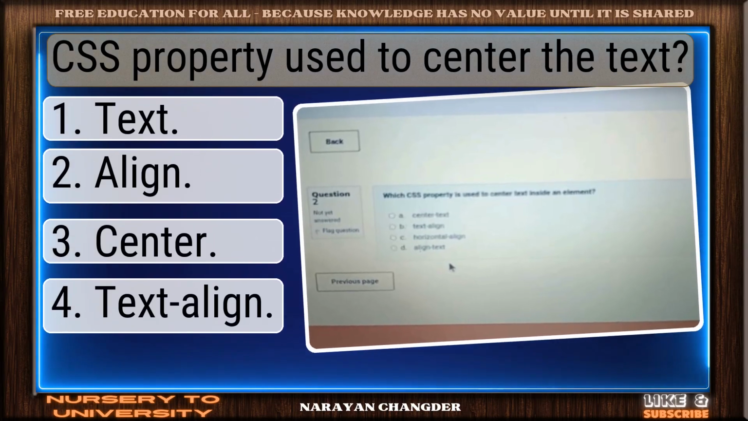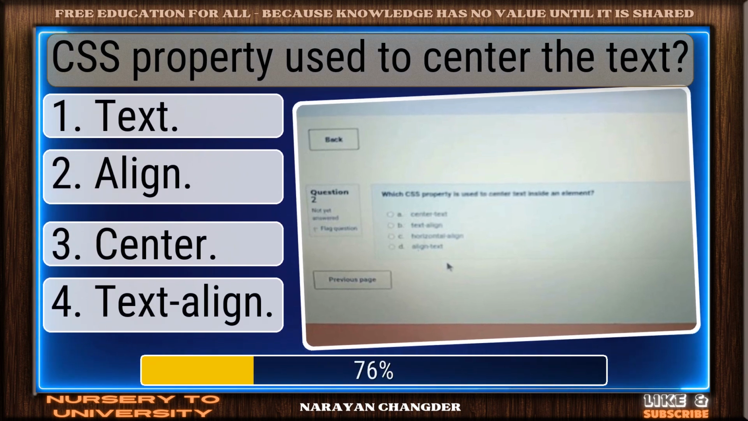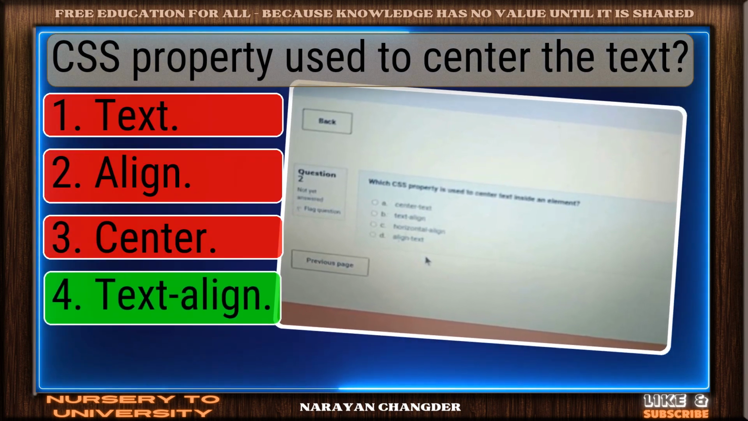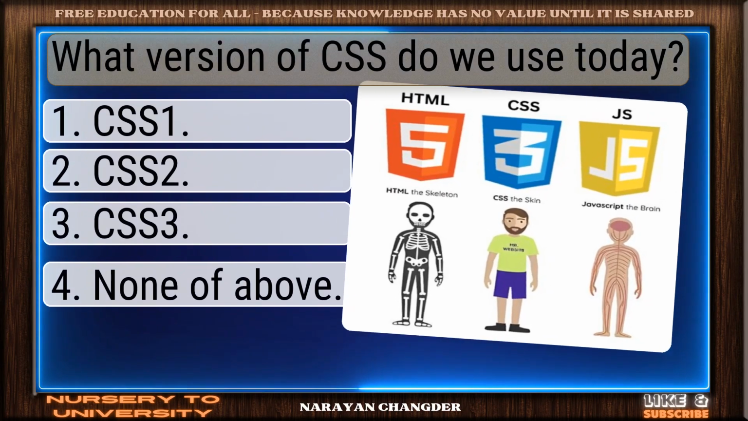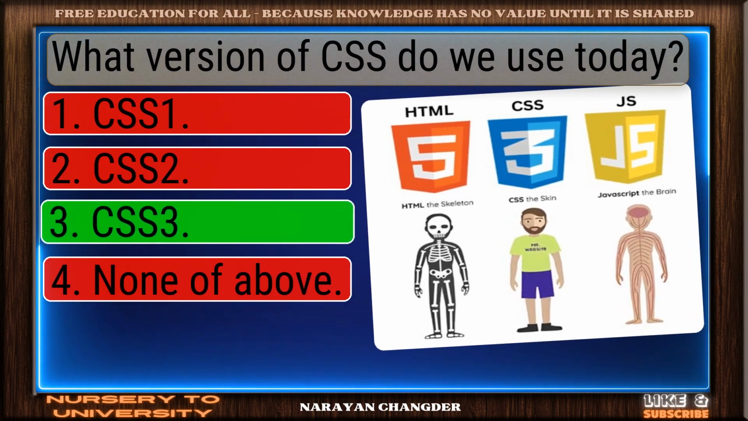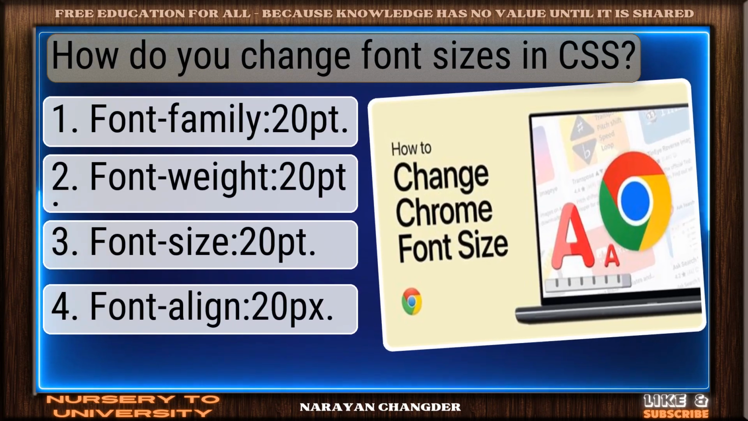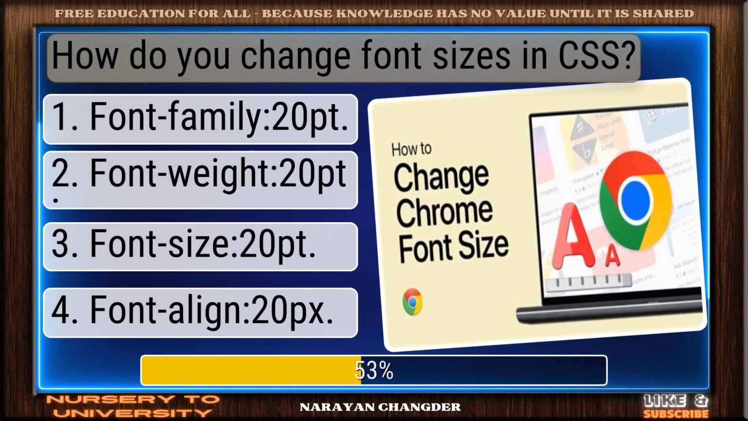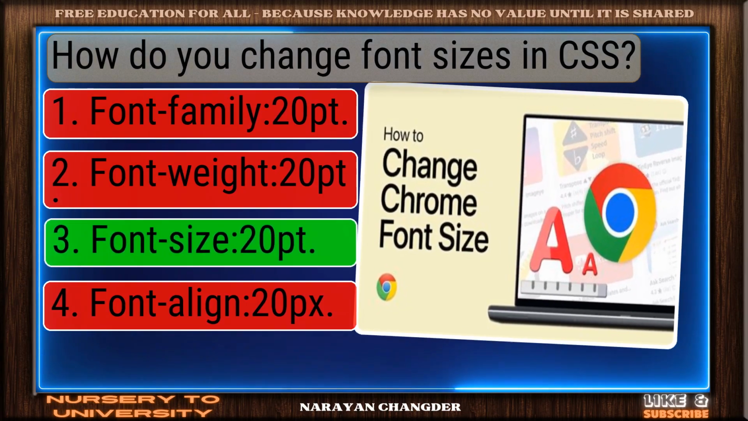Question number 42. CSS property used to center the text. Well reasoned. Text align is the correct choice. Question number 43. What version of CSS do we use today? Great job. CSS 3 is the accurate answer. Question number 44. How do you change font sizes in CSS? Bravo. Font size 20 is the answer.